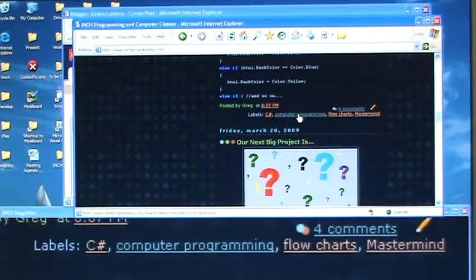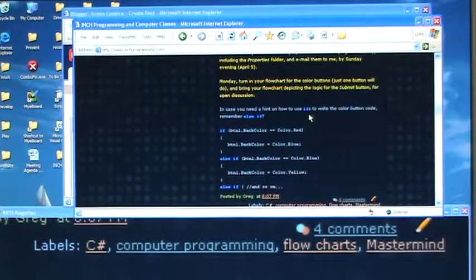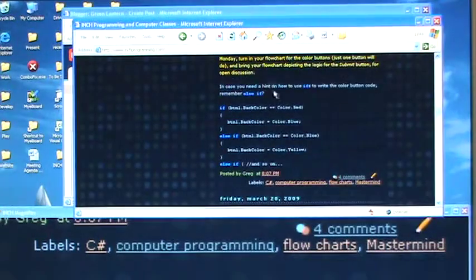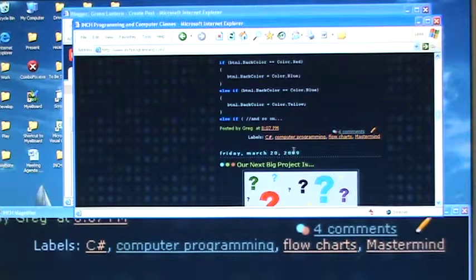If I actually click on one of these tags, these tags, I specifically chose them, I typed them to say that this is what my post is talking about. It's talking about C#, computer programming, flowcharts, and mastermind.